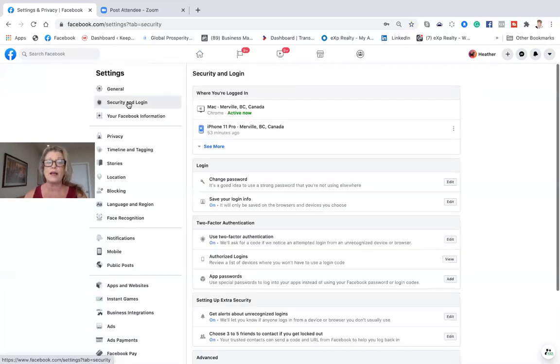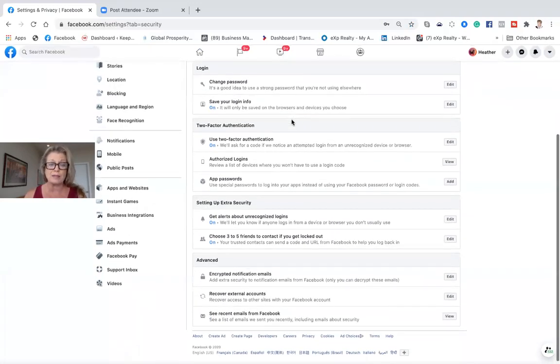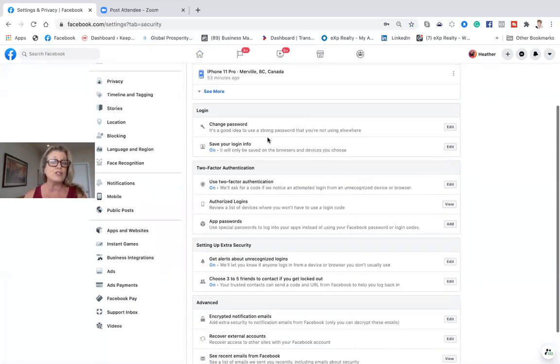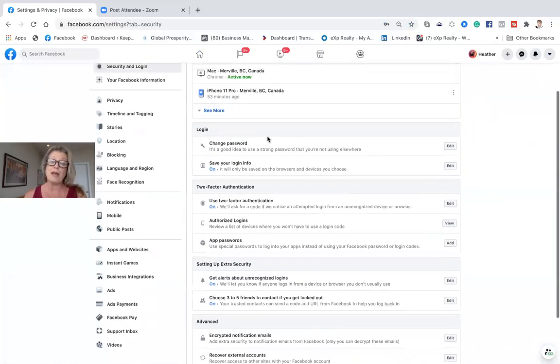Security and login, this is to find out, it tells you when people have logged into your account, in what location in the world they're at. Sometimes people are hacked and you have to go in here and change your password. And I actually recommend that you change your password at least every 6 months.